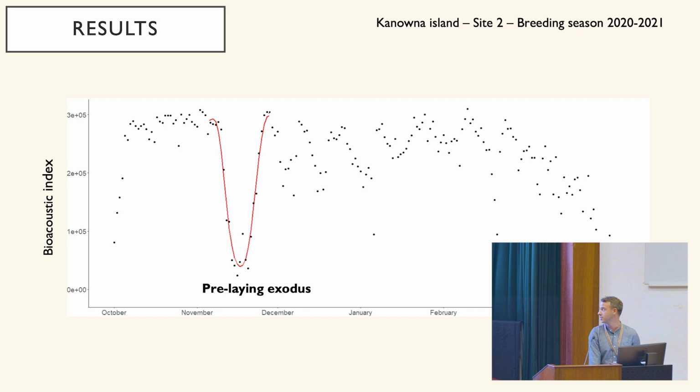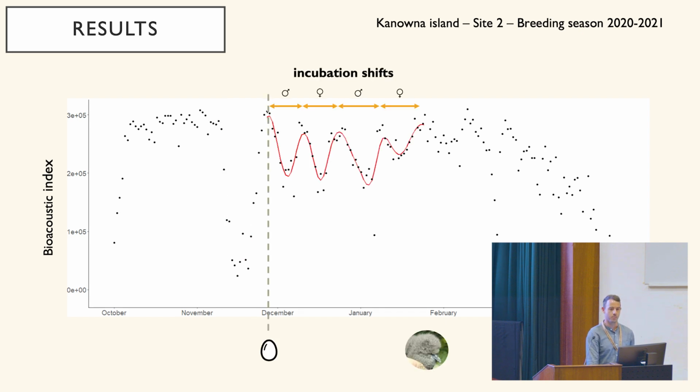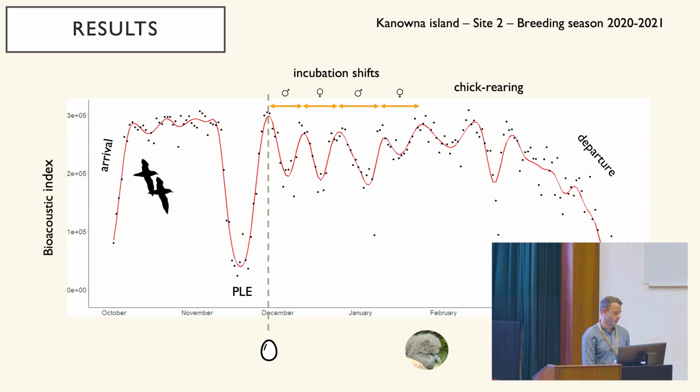Then they all fly to Antarctica in November for their pre-laying exodus. When the birds come back at the end of November, the female will lay the egg and fly back to Antarctica, while the male will start the incubation shift. And when the female comes back from Antarctica, she gets on the egg and the male goes to Antarctica. And they keep shifting like this until the chick hatches. You can see the overall pattern. Then after that, you have the chick-rearing period where the parents start to be less synchronous because the chick can stay alone for an extended period of time. And then the birds leave their breeding site at the end of March.